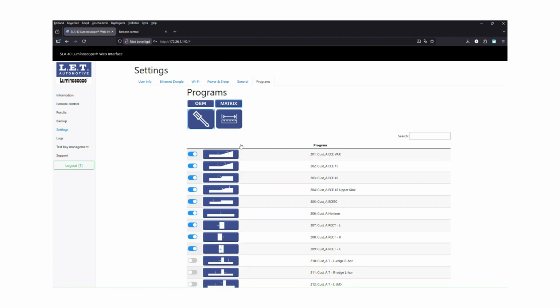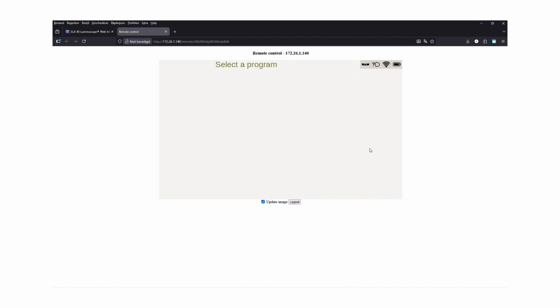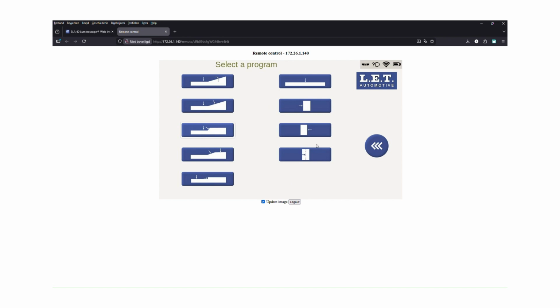Let's now verify if the changes were successful. Return to the remote control function and check whether the correct programs are active. As expected, the list has been reduced to match your needs.